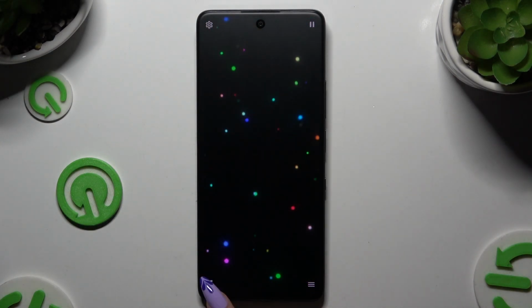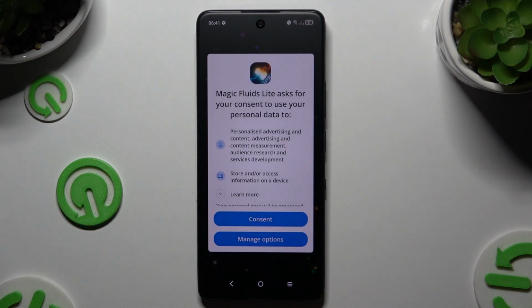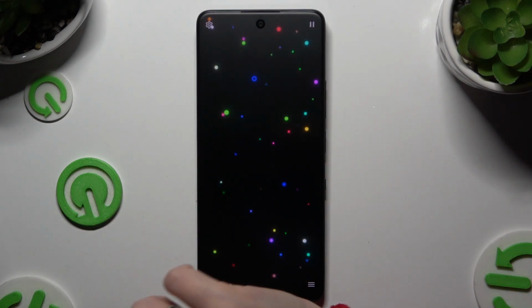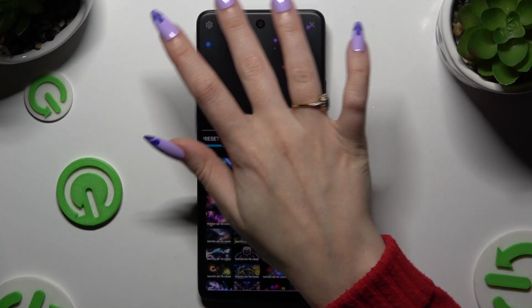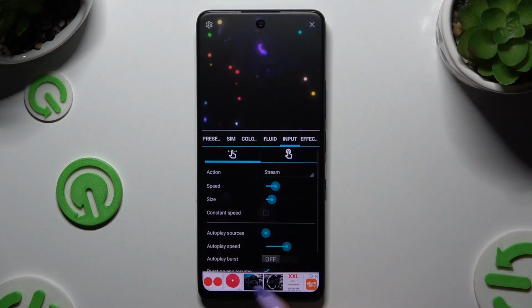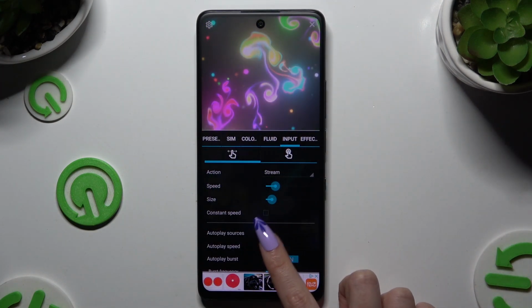Then to mute the music, click at the bottom left corner. Then select Consent in the pop-up and tap on this gear at the top left corner. Use all of those options however you want to adjust your wallpaper.